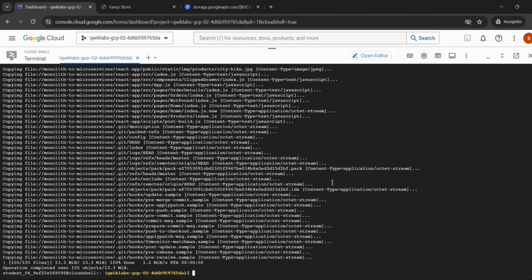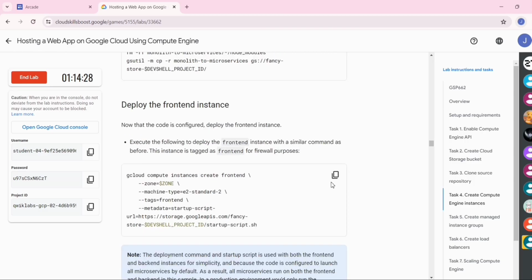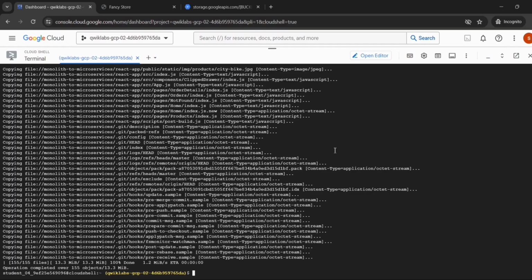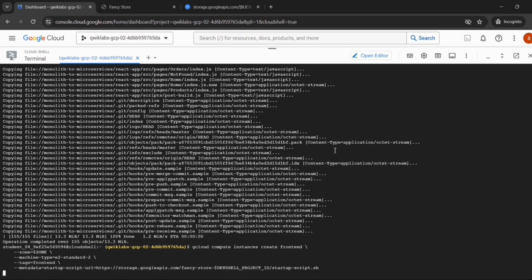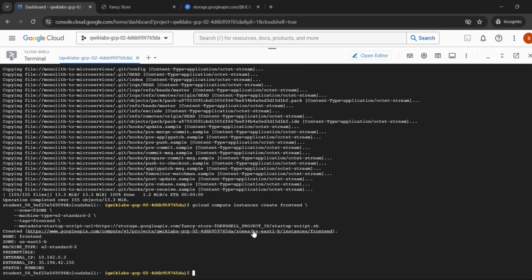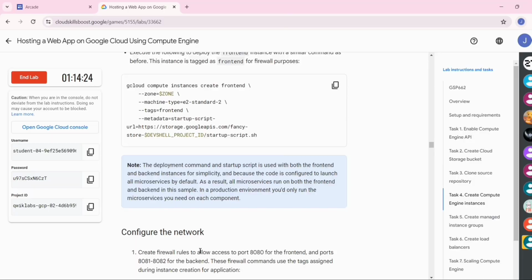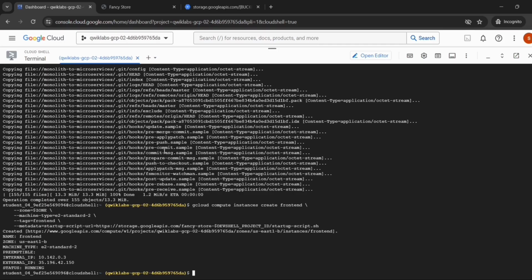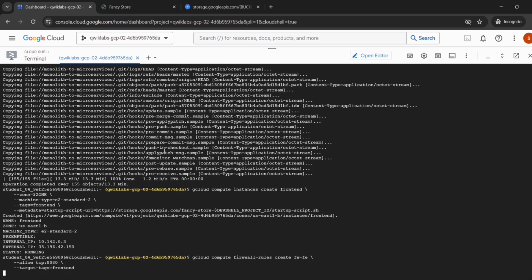Now go back to the lab instruction. Now we will be deploying our front end. For that, copy this command, go to the Cloud Shell, paste the command, then press enter. Now go back to the lab instructions. Copy this command, go to the Cloud Shell, paste the command, then press enter.